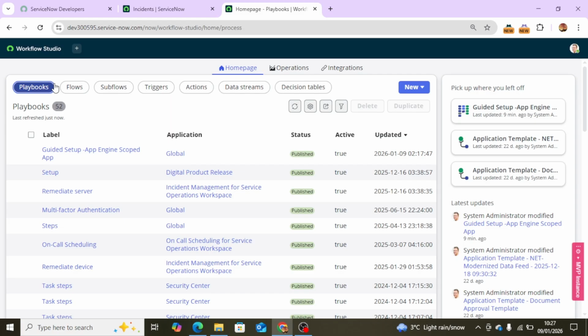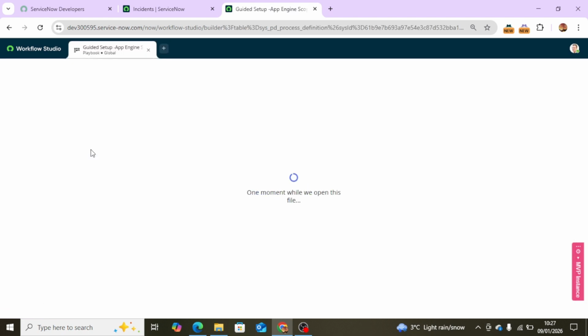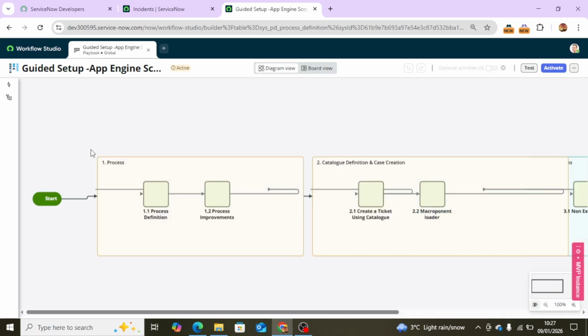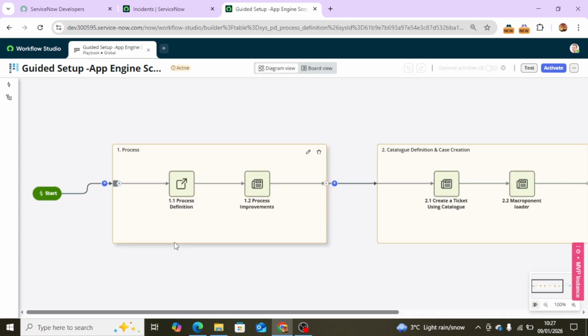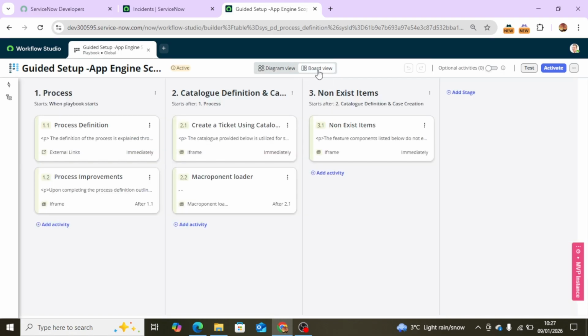So I have created some sample playbooks here. I have taken app engine as a use case now. Similarly, you can apply it for some other use cases as well. So it's very easy. Before going to that, sorry, first we will see this and we will create a new one, so you will get clarity there. So maybe this diagrammatic view might create a little confusion. So instead of that, we can go for a board view.